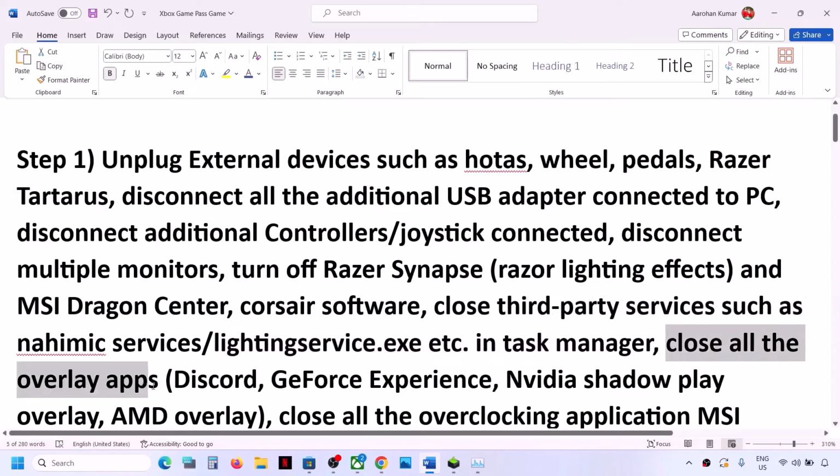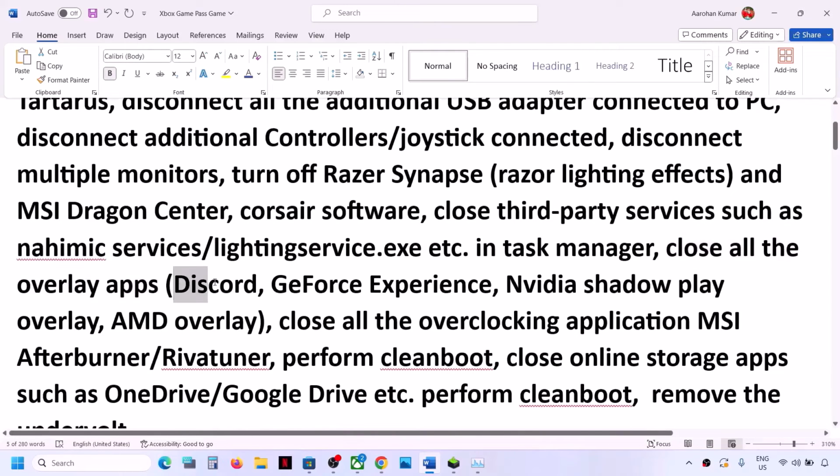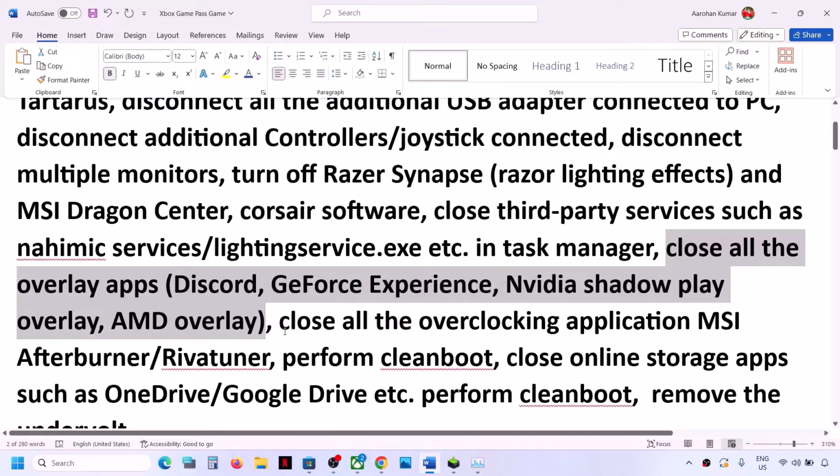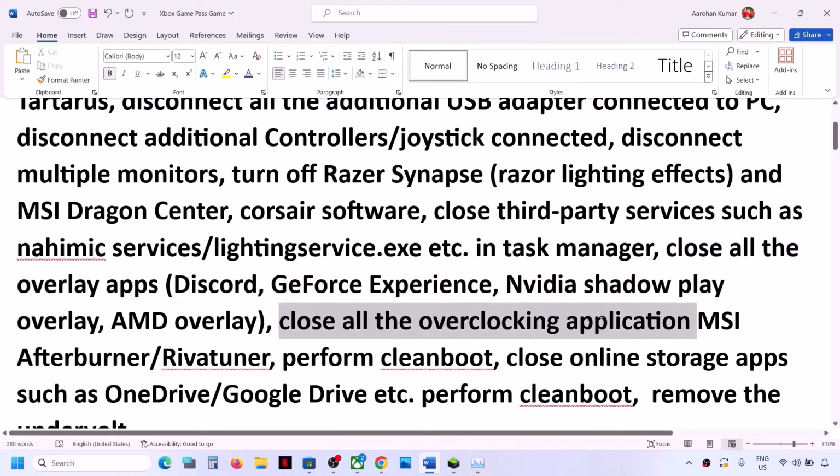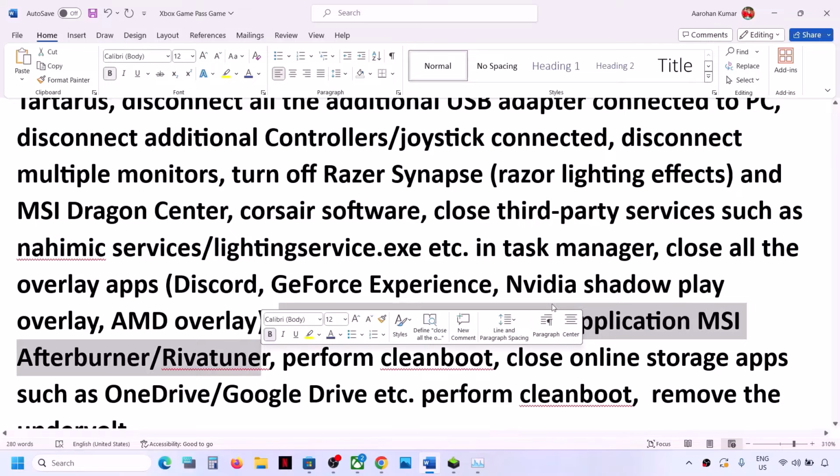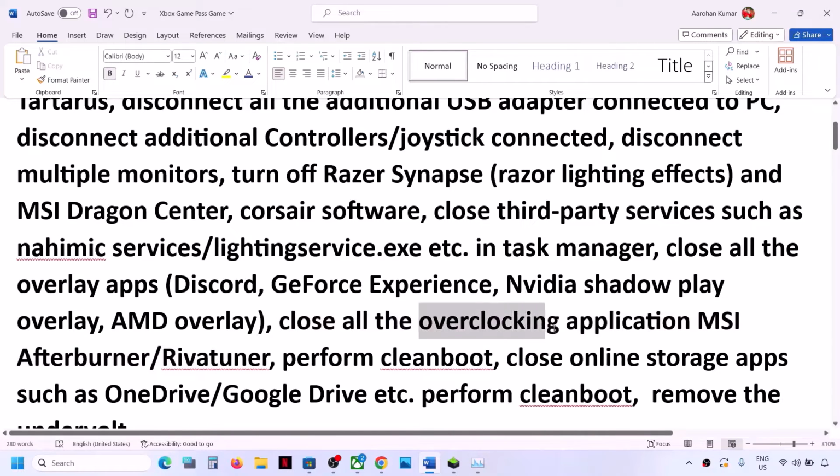Close overlay applications. So if you have Discord running or GeForce Experience running, close all the overlay applications and then launch the game. Also close all the overclocking applications. If you have MSI Afterburner, Riva Tuner or any other overclocking application, close all of them and then launch the game. Also perform a clean boot.